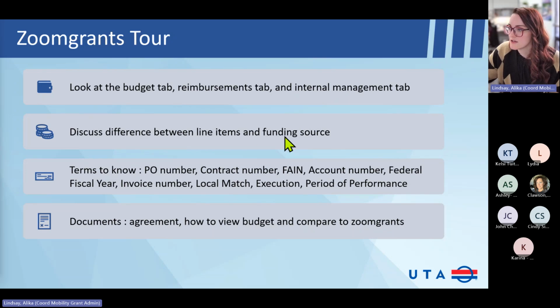Okay, so we did that. We talked about the line items. We talked about some of these terms, but a PO number, that just tells us in our accounting system, it's your purchase order number that is associated with your grant award. And it's the same as your contract number. And then the FAIN, again, that's the federal award identification number. And that's your grant number, which you need to know for things like tracking your assets and stuff like that. So that's a very important number.